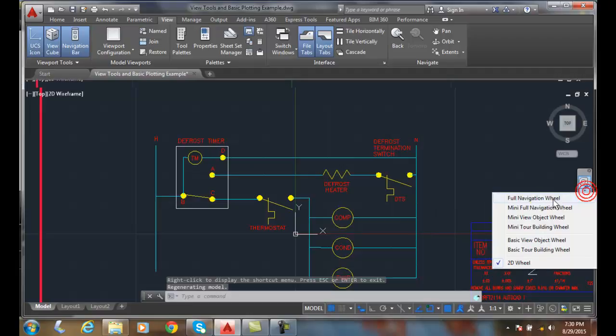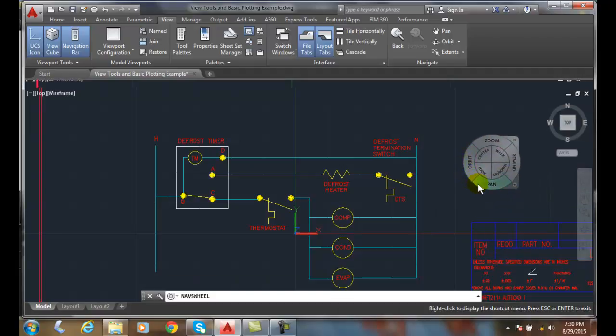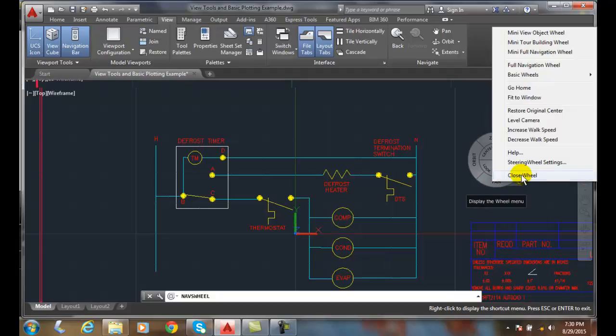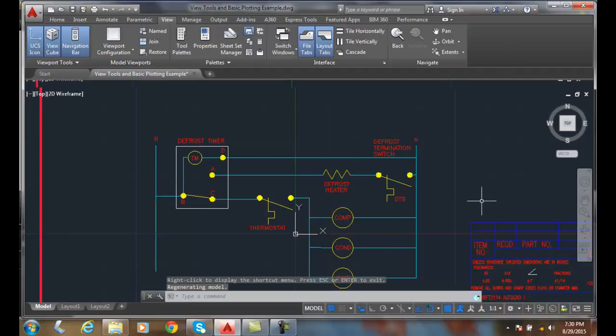If I use the full navigation wheel, which is the default value, if I go around the outside here, I have the zoom, I have the pan, I have the rewind, and I also have the center can work as well. So those are the four tools that can be used with 2D. And so remember, you can always either hit escape or you can close the wheel with the upper X, or you can actually go down and pick on here and close the wheel as well. So any which way you use to close the wheel, but we'll take a look of how each tool works using those steering wheels.